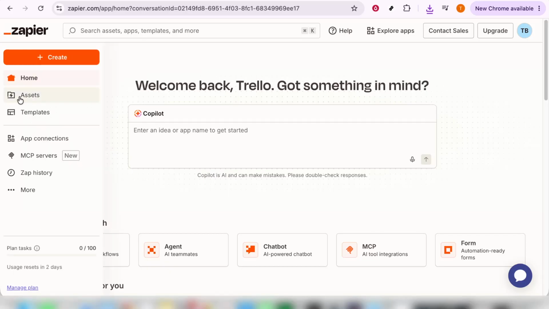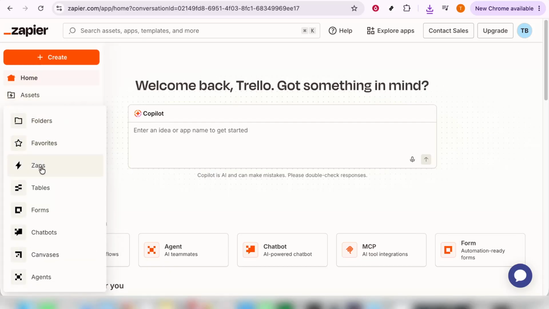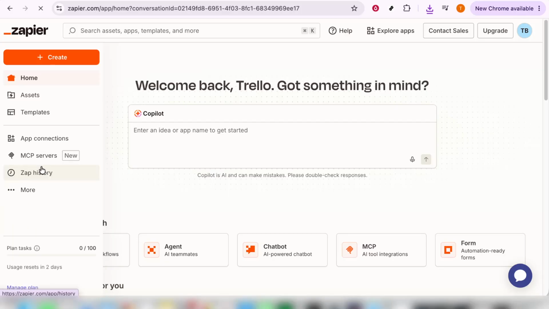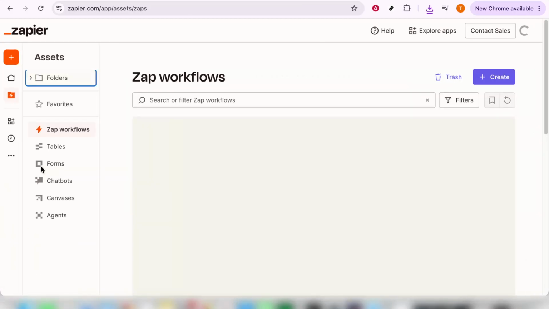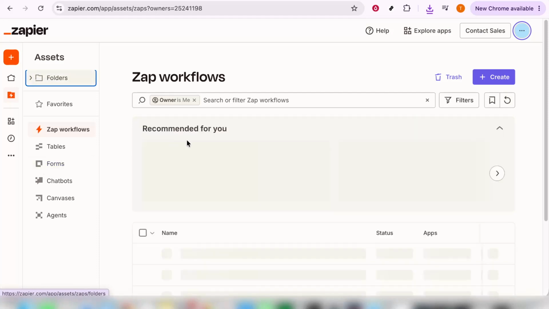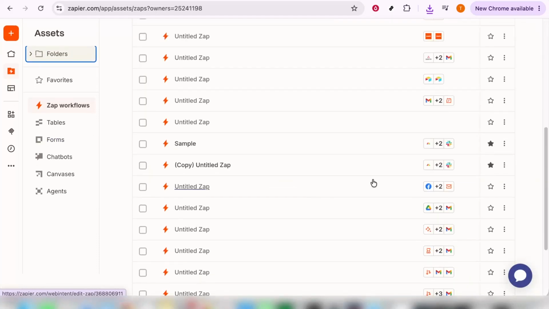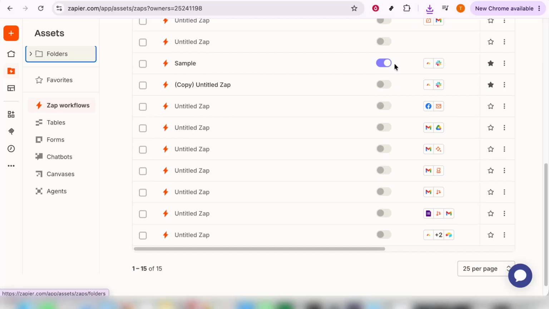This will guide you to a page where all of your workflow assets are conveniently organized. Here, you'll see different sections, including templates, transfers, and task history. But where you want to focus right now is on the Zaps section. Now that you've selected Zaps, your screen will display a list of all the Zaps you've created and are currently running. These Zaps are essentially the automated workflows that you've set up across various apps.